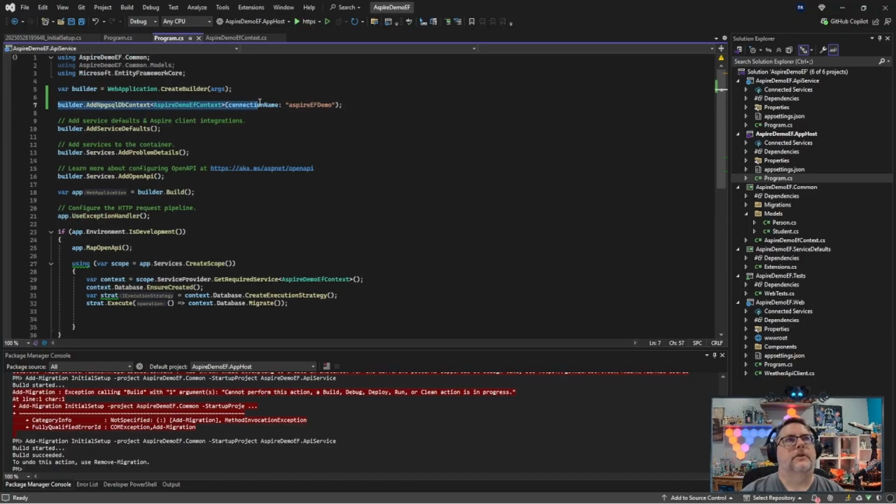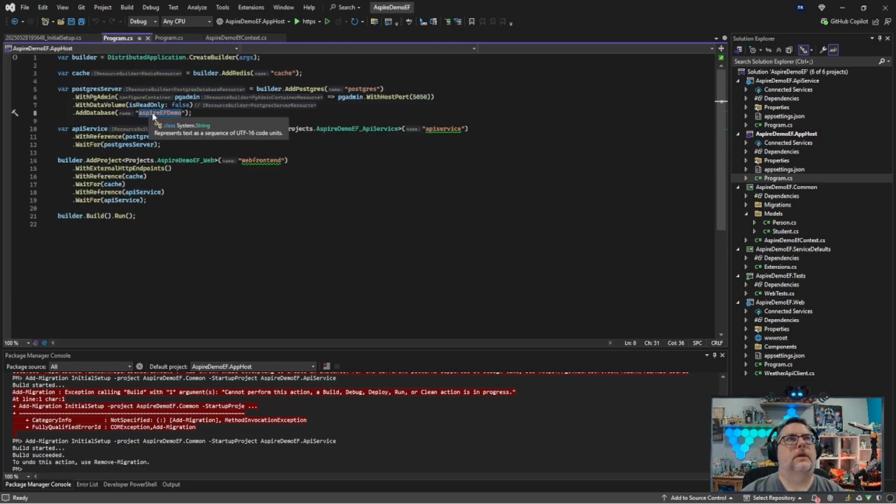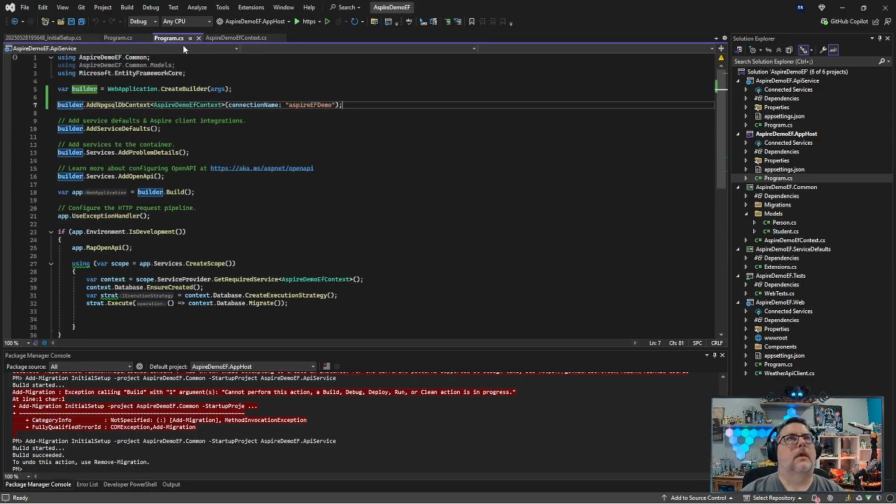So in your API project, you have to add this reference to the DB context in order to get it to build and see the application or to see the database reference. So I added this in. This connection name here comes from your app host name here for the database, so Aspire EF demo. And then I've got Aspire EF demo here for the connection name, and here's a reference to my context. So that sets up the API project to be able to reference the database in Aspire. And you can dig into Aspire's documentation to learn more about how to do that. But that's what that does here.